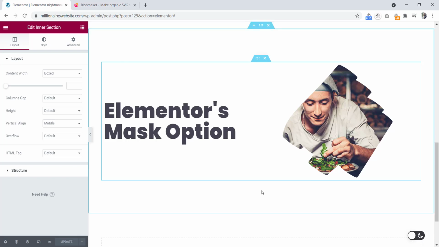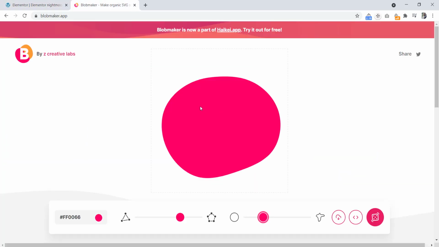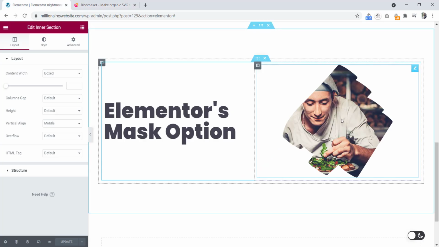Hey, welcome back. In this tutorial we will see how Elementor's mask option works, and we will see some examples. Also we will see how we can create our own shape and use it on our website.